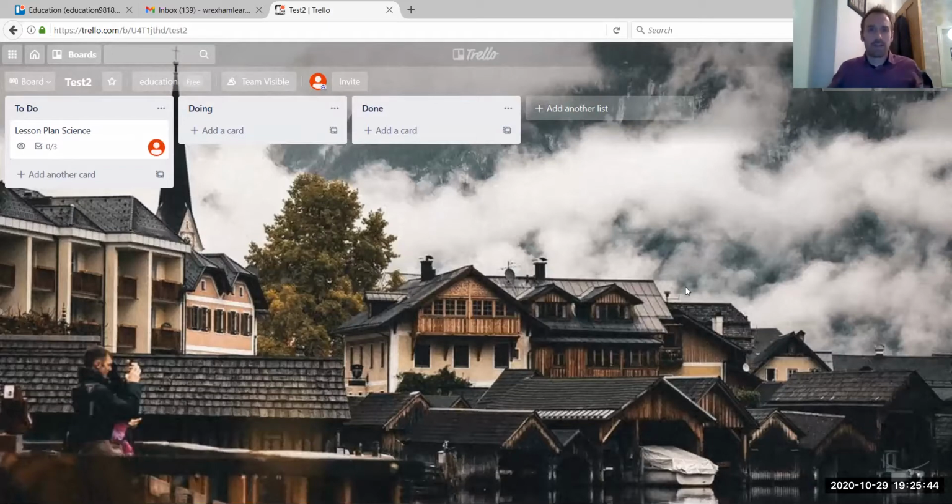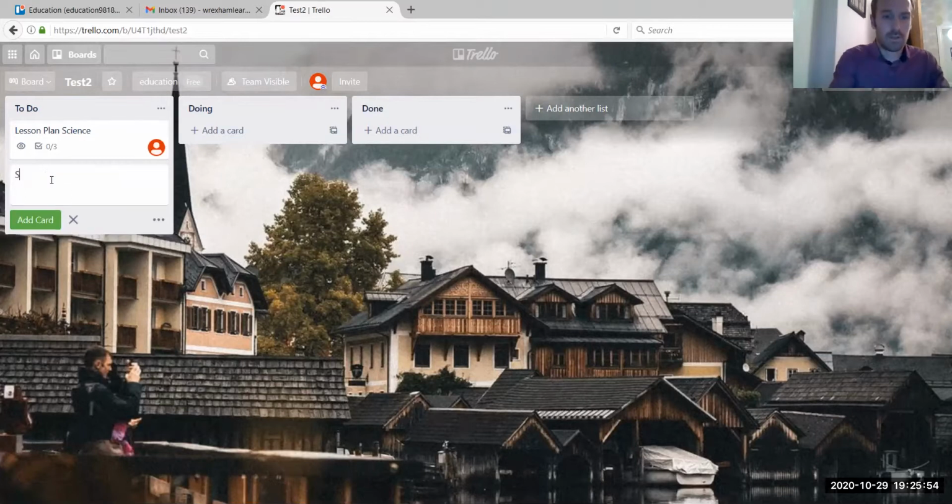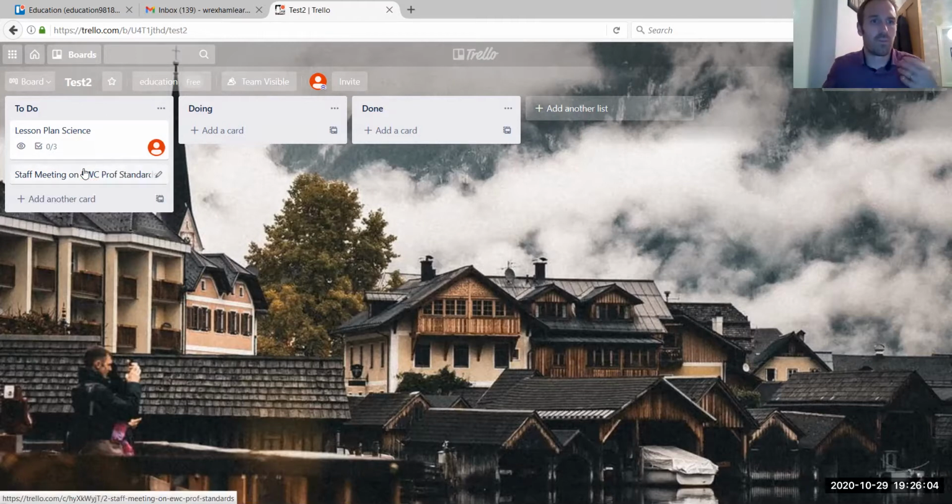Oh, definitely handier than trawling through emails. When we're looking at doing things such as, say, if we've got a staff meeting. So let's say we're going to put in a staff meeting. Staff meeting on EWC prof standards. So say you're doing an updated meeting on the new professional standards.